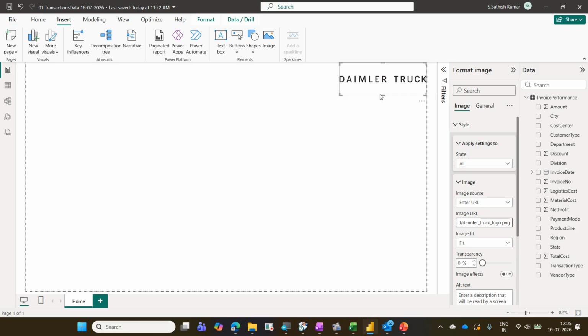Okay. Next we'll see your company font. That's another important thing. I hope you have some specific font. Correct? What is the font? Tell me that. Daimler. Suppose if this font is a part of Microsoft Power BI, very easily you can select it. But this is not part of Microsoft.